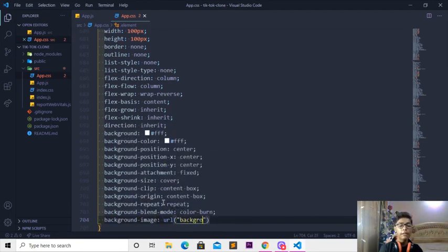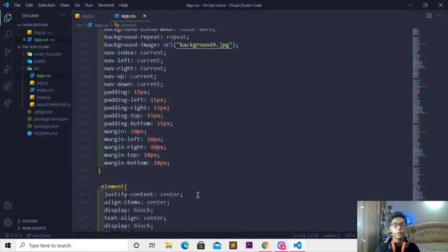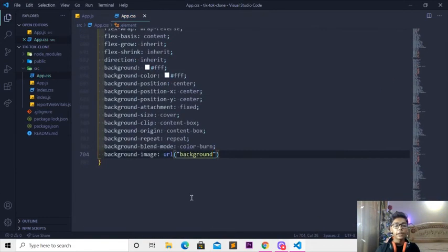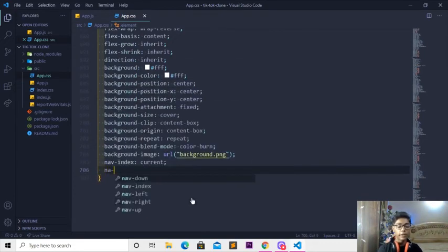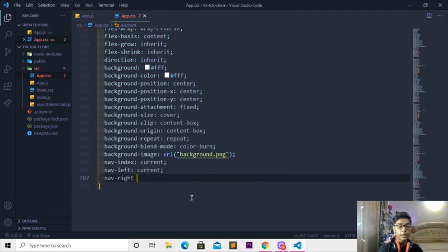And here I'll be just writing two brackets and writing background. If I move to top, you can see there it is written background, and I'll be writing .png, closing that here, creating nav index, which should be just current. Create that to like nav left, which should also be current. And when you've done that, I'll be now writing nav right current. And when you've done with all that, I'll be writing nav up current.